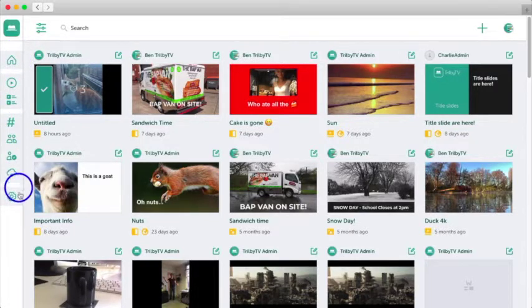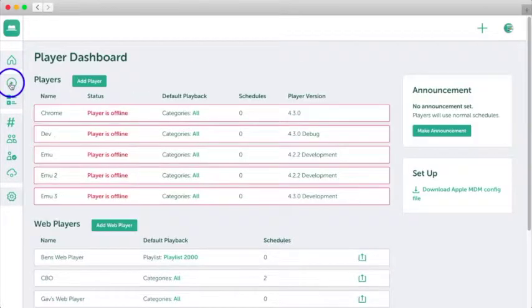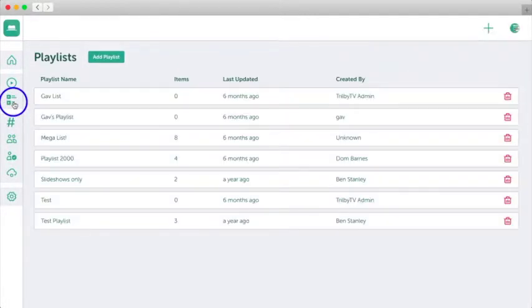Down on this left hand side you've got a row of buttons. The home icon here takes you to the content feed, and that shows you all of the content you've got loaded onto your system. The player button here shows you the players that you have connected, both physical players and web-based players. The next button down is your playlist button. This shows you sets of ordered content.